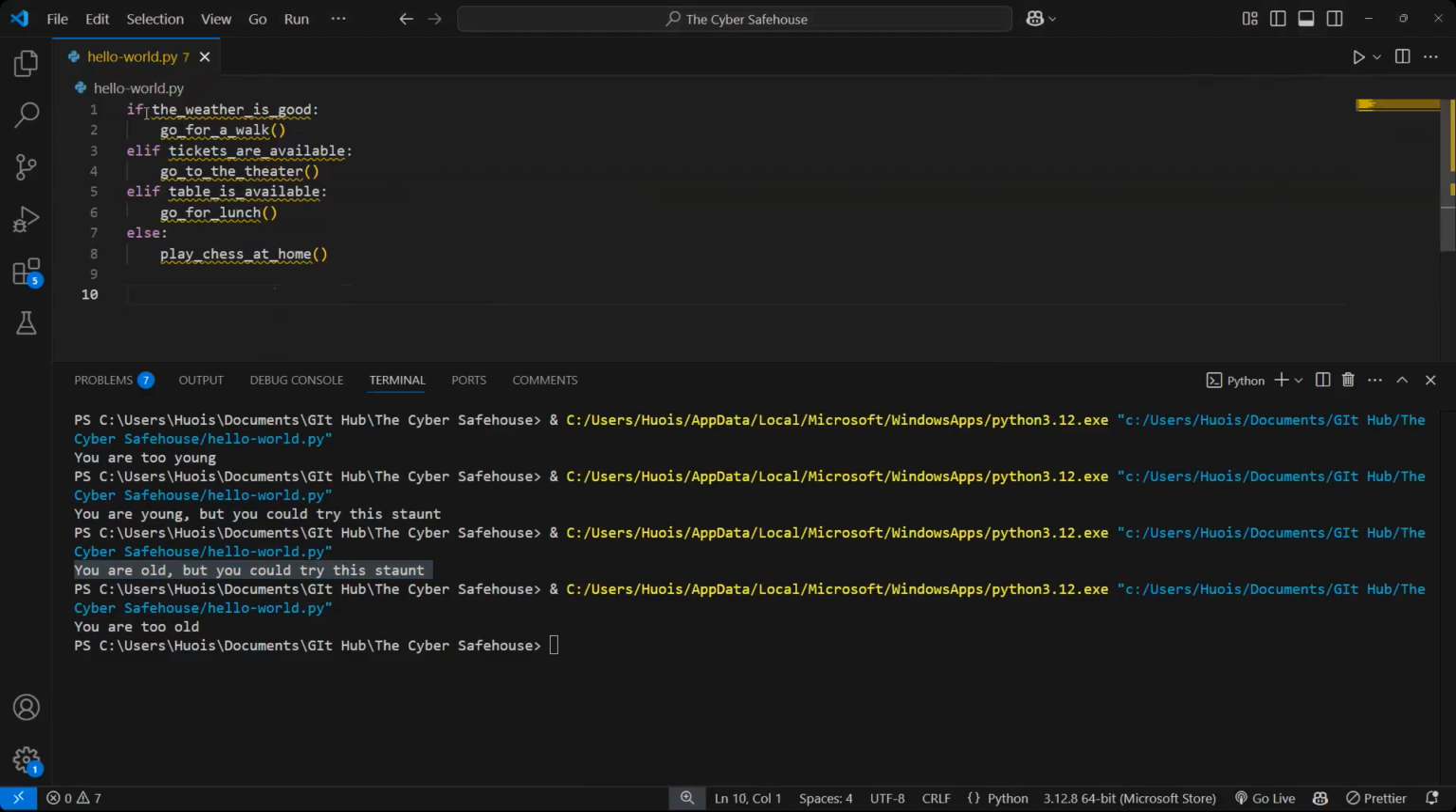For example, if this is our primary condition, if this is not true, it jumps to what? The next elif. If this is still not true, it jumps to what? The next elif. If this is not true, let's assume this is the last condition you want to check, it just jumps to what? The else. So the else must always come last.